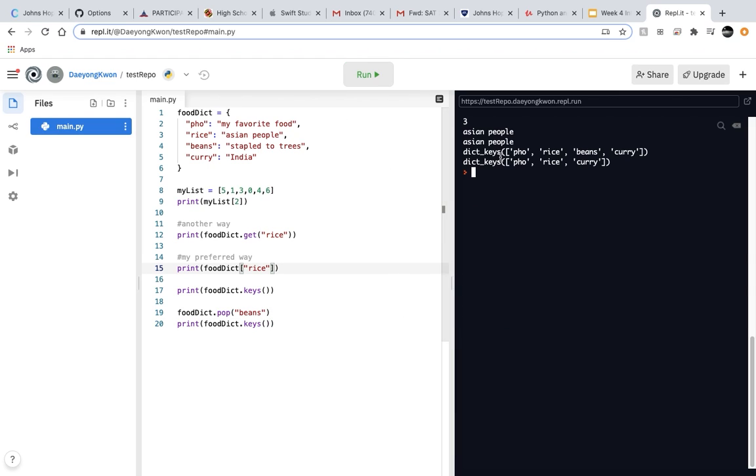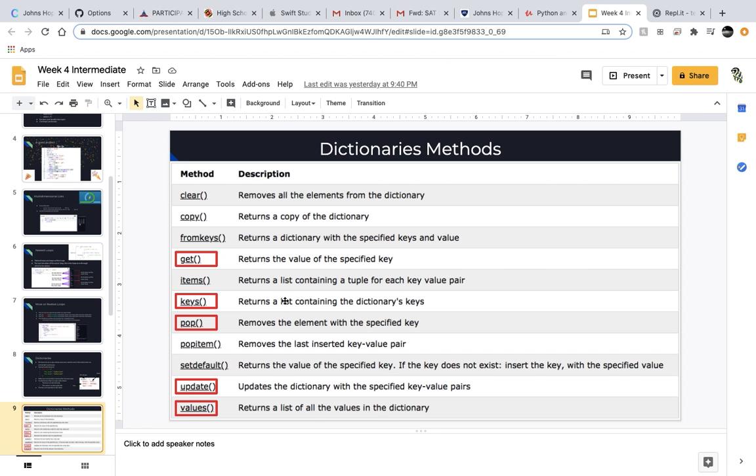So, as you can see, the first time we printed, we have pho, rice, beans, and curry, and the next time beans is gone. So that just removes beans from the dictionary, like ripping a page out. And update the dictionary with specified key value pairs.